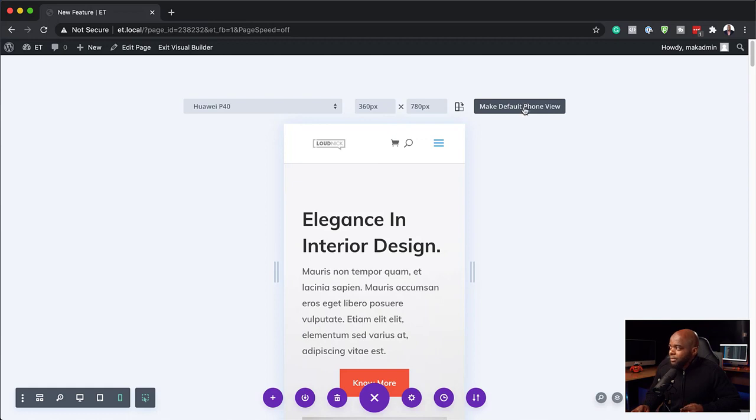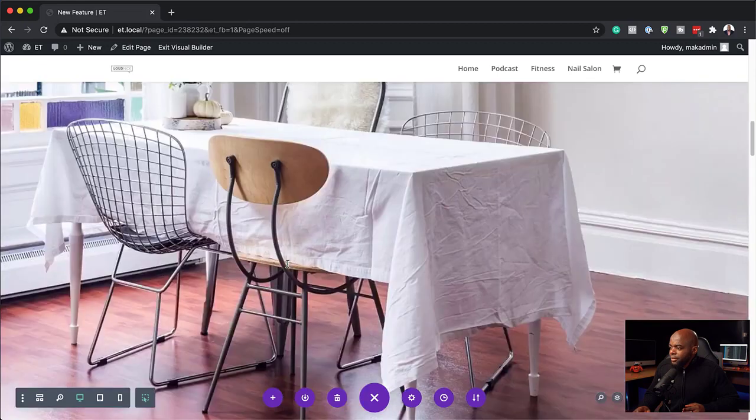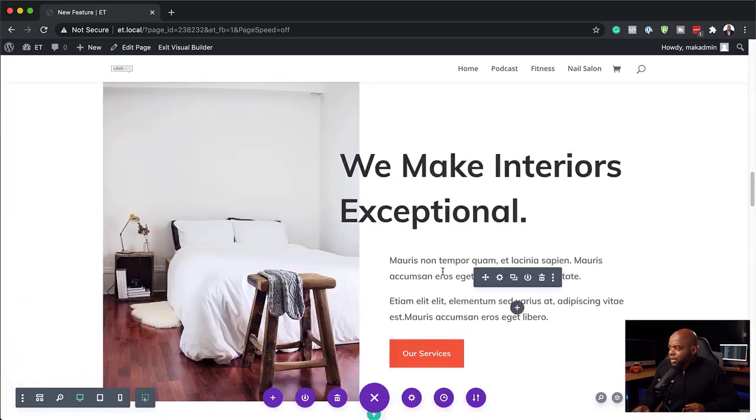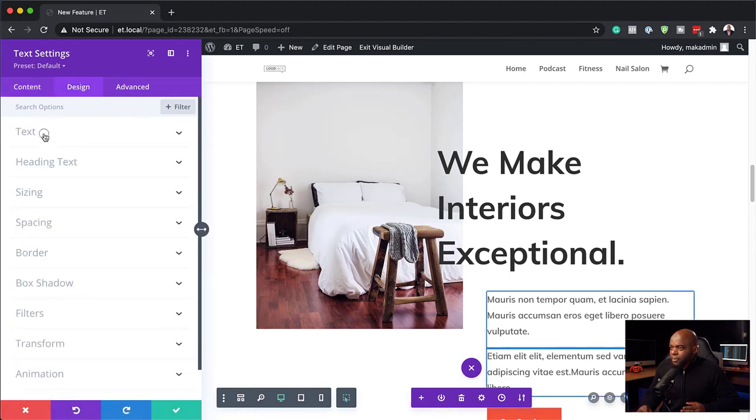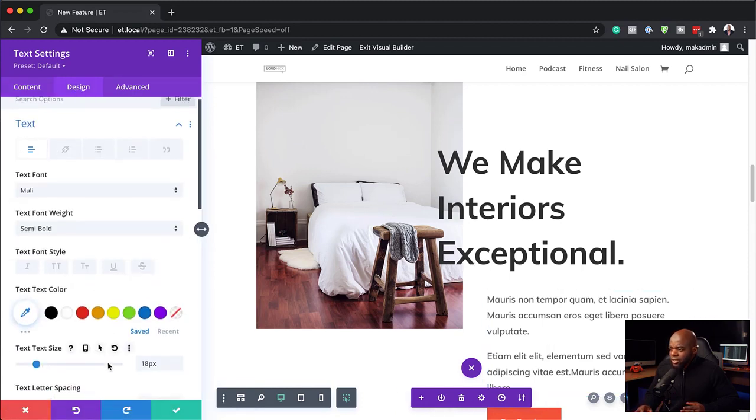I can just make this my default view. Just by doing that. So as I start designing my site, like for example, let me just come back over here. Let's say I move across the page and I want to work on this. I can click here and go into my design. So the first thing I want to do here is to change the sizes.